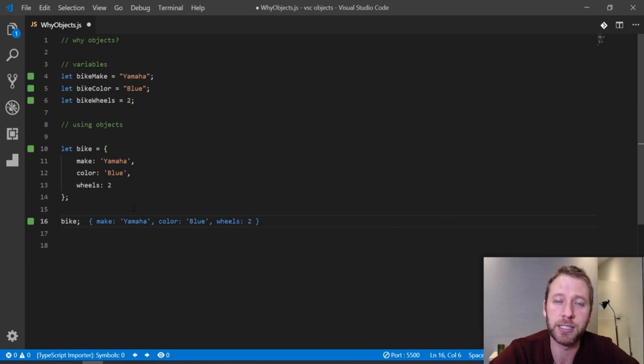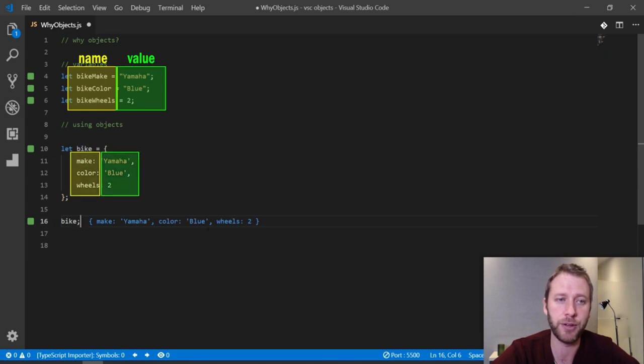You can already start feeling and getting a sense as to how much easier it is to work with objects than it is variables. But they're kind of similar. Variables, we have name value pairs as well. Bike make, value. Bike color, value. Bike wheels, value. Same with objects. Name value, name value. So they are very closely related, but it is just much easier working with an object than it is a variable, as you can see in this example.